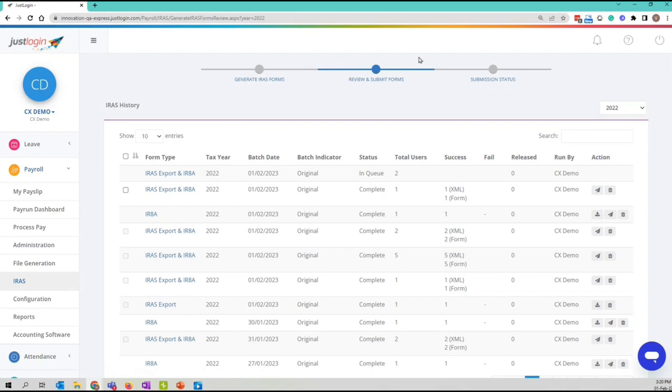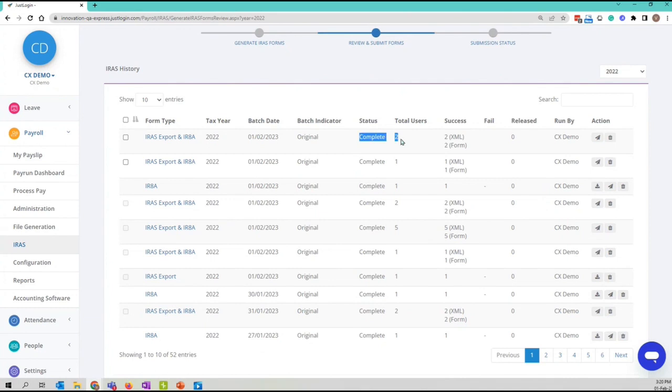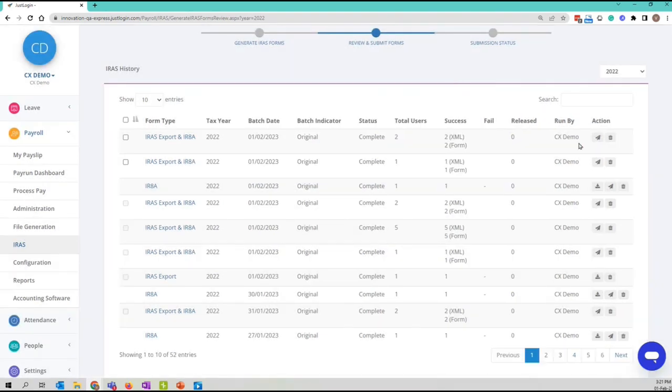And then you'll come to the second part here, which is to review and submit the forms. Here, you can see that it's currently processing under status. Once it's been processed, you'll notice that it's now changed to complete for a total of 2 users. Okay. It has been successfully processed, 2 files in the XML format and 2 files in the PDF format. You can choose to send it to your employees. Okay, so you can choose to release the PDF version to your employees. Or if you have processed this wrongly, you can delete it under the Actions button as well.